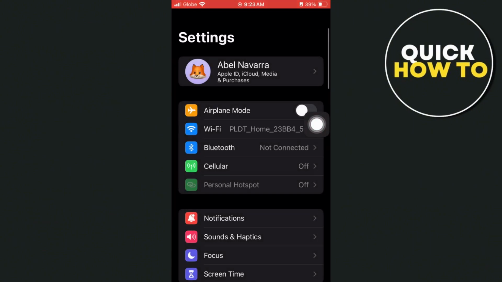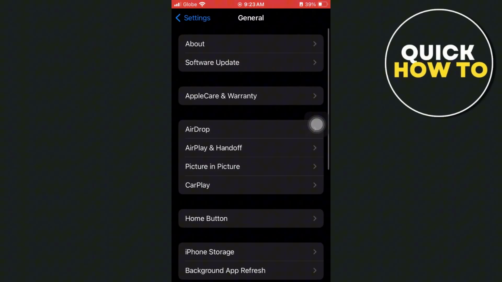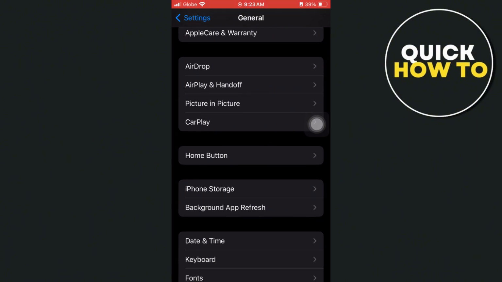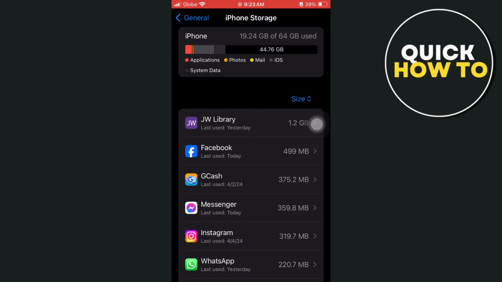Now here on settings, you want to scroll down a bit and you need to tap on General. Once you tap on General, scroll down a bit and find the iPhone Storage. Here on iPhone Storage, you will find all the apps that are installed on your iPhone.